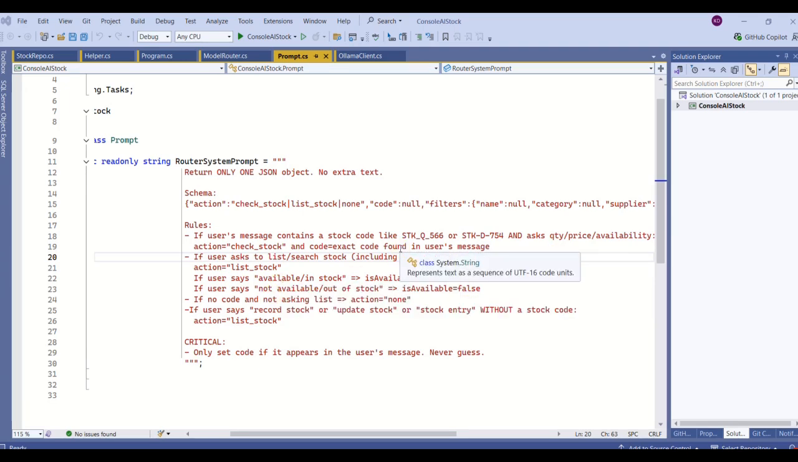Hi guys, welcome back. Previously we already looked at how to search using AI by stock code. Let's say I put in any code, it returns a single product. Now we're working on the list.